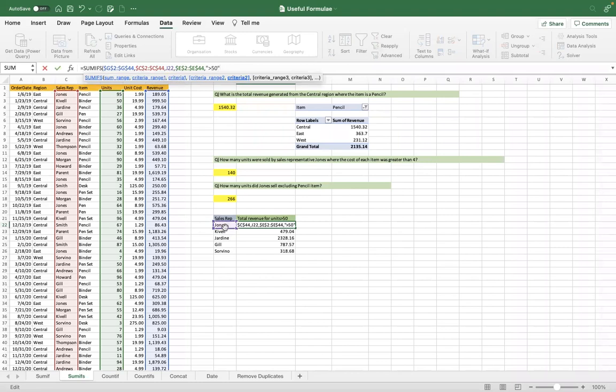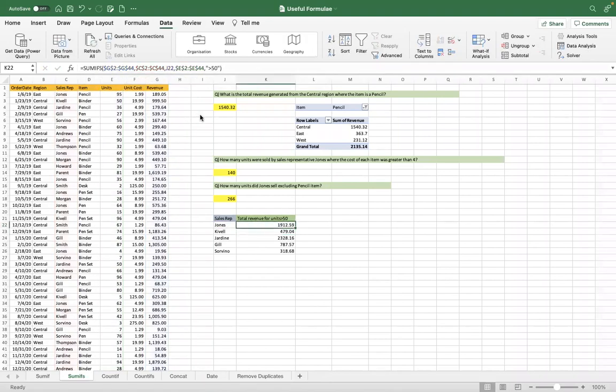So in J22, the name is Jones. And it will try to find out what is happening with Jones within the criteria range C2 to C44. Then it will check E2 to E44. The E column is units. Whenever Jones has sold more than 50 units, it will go to the first range, which is G2 to G44, which is calculating our sum of revenue. That's it. That is what is happening for others as well.